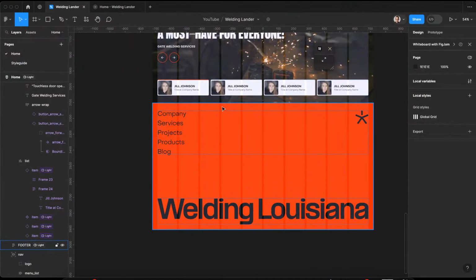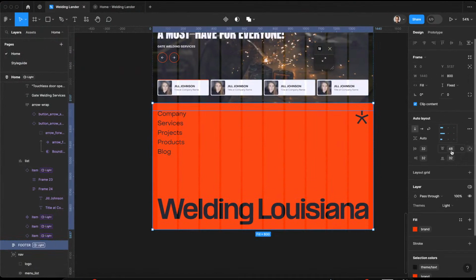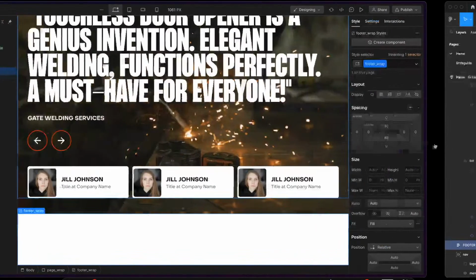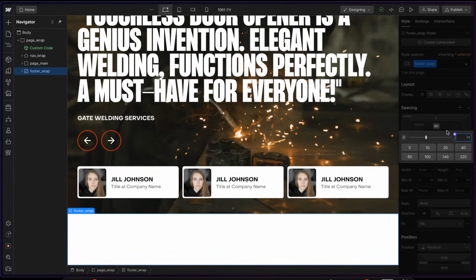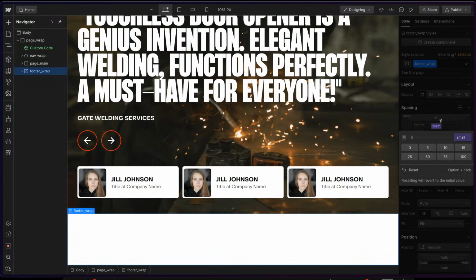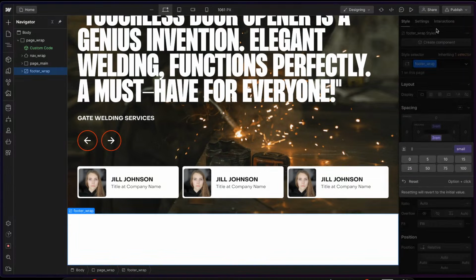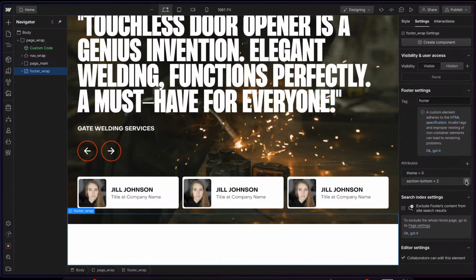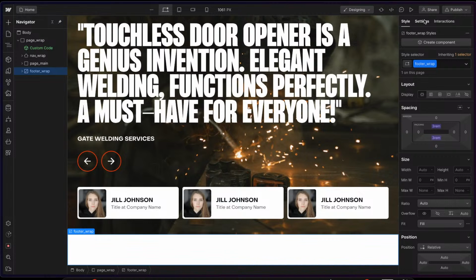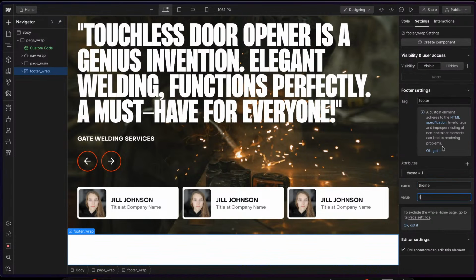Let's see. The top on this I did, what did I do? Small, and the bottom of this I did section horizontal for some reason. I think I'm just going to throw section vertical small on top and bottom for the footer. And for that to work, I will need to remove those attributes, which is fine. We won't be changing that from page to page. The theme, no matter what the parent is set to, will always be light because we want dark text.